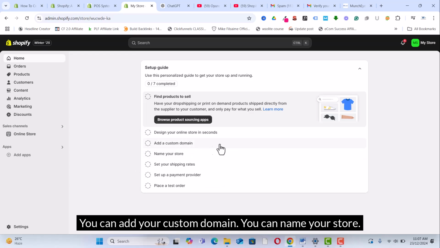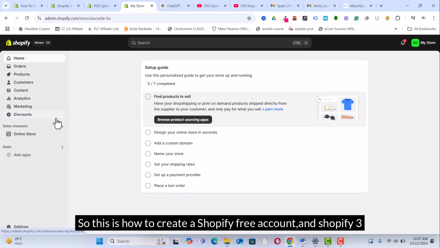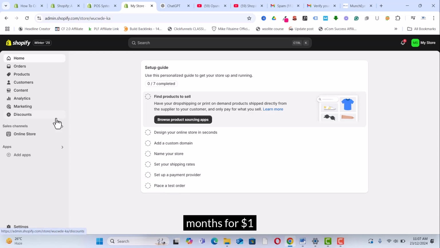You can add your custom domain. You can name your store. You can set up your Shopify rate. You can set up your payment provider, then you can place a test order. So this is how to create a Shopify free account, and Shopify 3 months for $1.